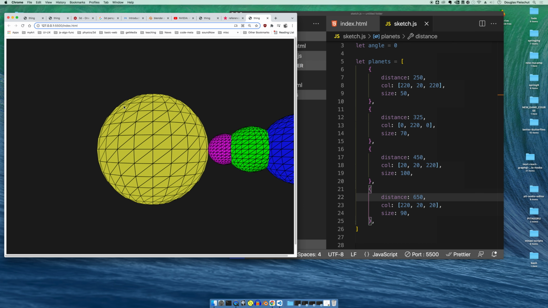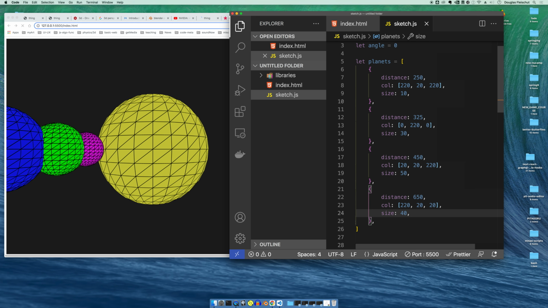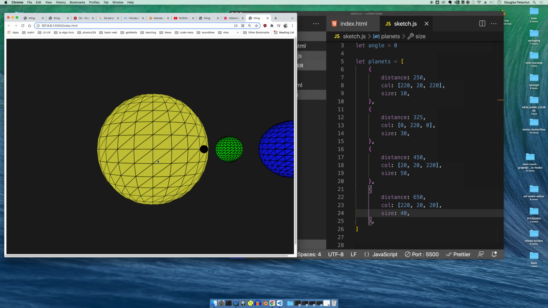They're still kind of jammed up there. I should probably make those sizes smaller is what I should do. So let's make this be like 10, 30, 50, 40. And now we've got some planets. Yeah, they're all there. 1, 2, 3, 4.